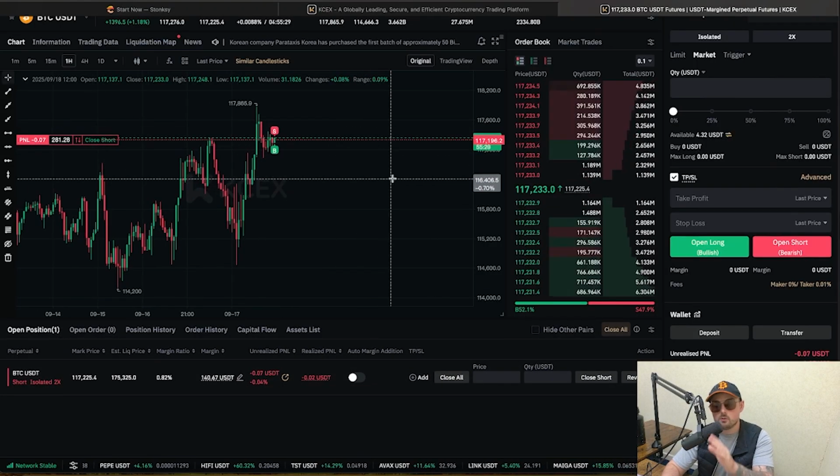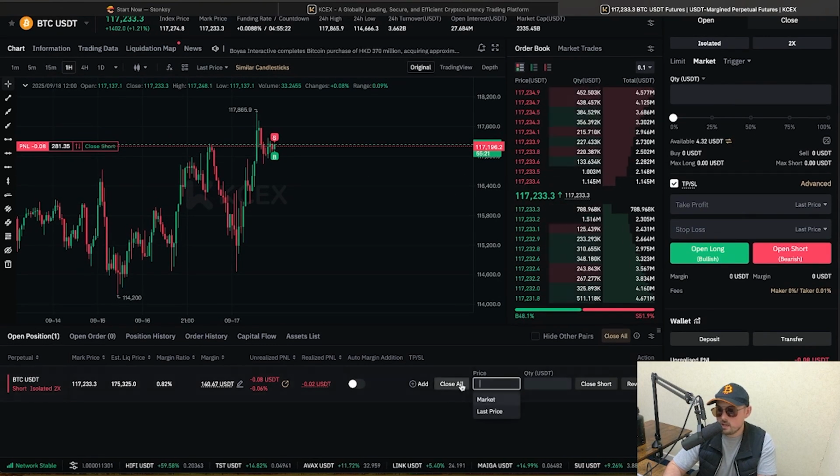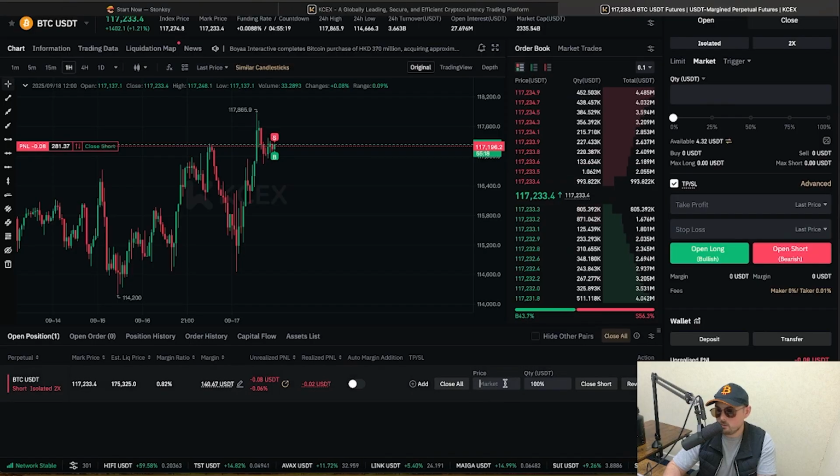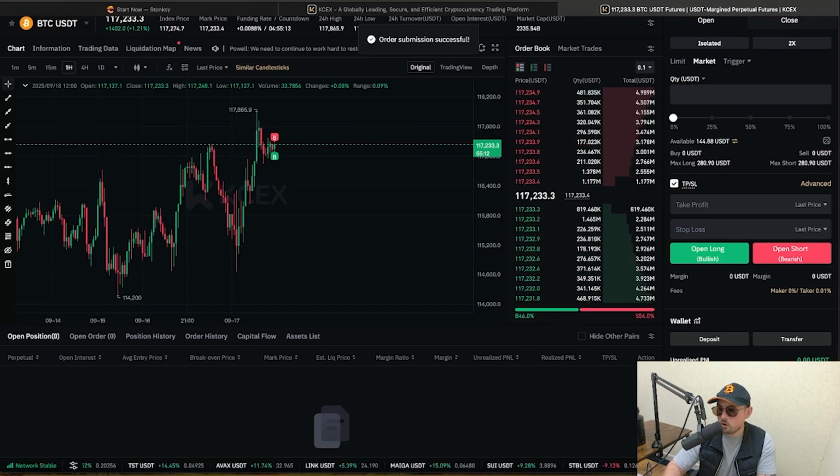Something to note is of course we've now got no take profit or stop loss in as well, because obviously it's the opposite trade. So what we'll do then to just close this is you can go last price or market. We will go market, and we've got 100%, and if we go close short, then that will close now this short for us after swapping over. And there we go, that is done.